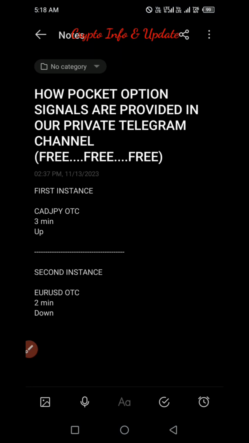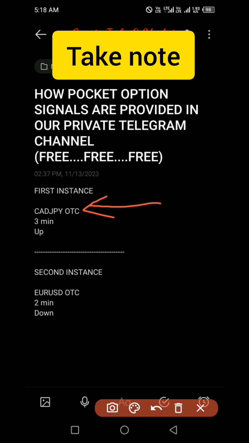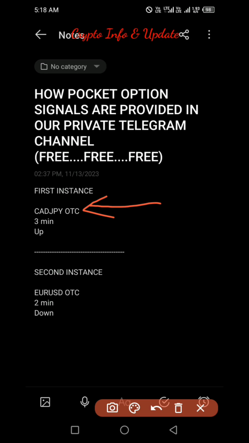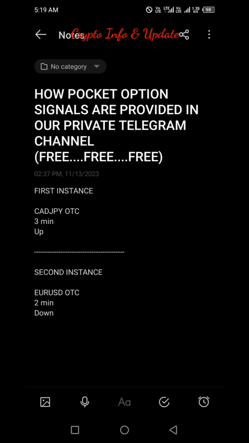So the currency pair he released is Canadian dollar and Japanese yen, which is this one, OTC. So you go back to your trade. You have to be very fast when you are entering trades like this, because these trade signals, especially in binary options, are very time sensitive. So once he releases it, enter it immediately. Don't delay a bit.